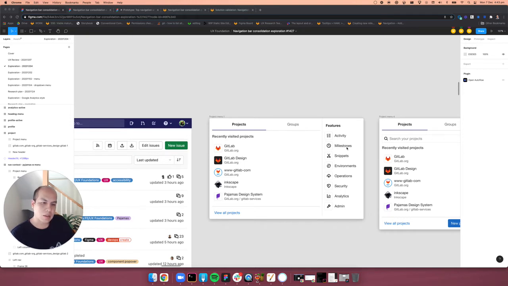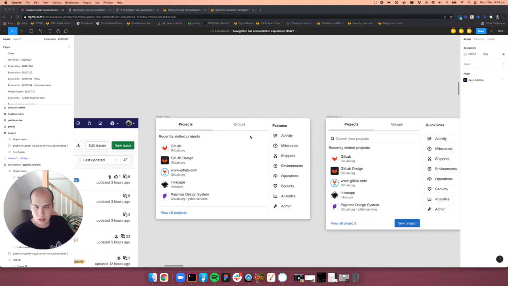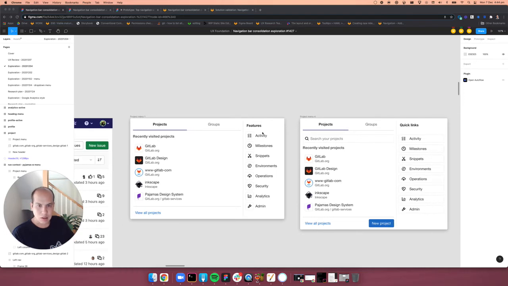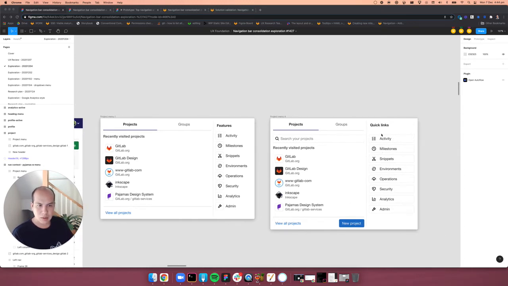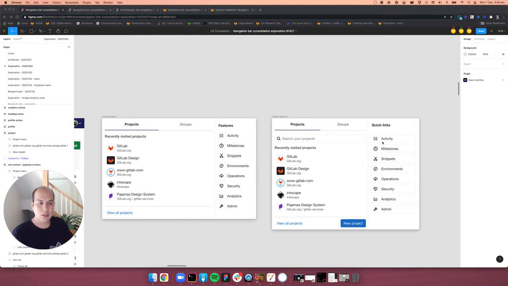But the problem here is that other things like snippets and milestones also have the ability to have recently visited items, as milestones and snippets can stand alone. So I thought about it a little bit more, and these are just quick links into these different areas, but that doesn't really solve the structure, because projects and groups are also features in the same mindset as this, so separating them out doesn't really make a lot of sense.